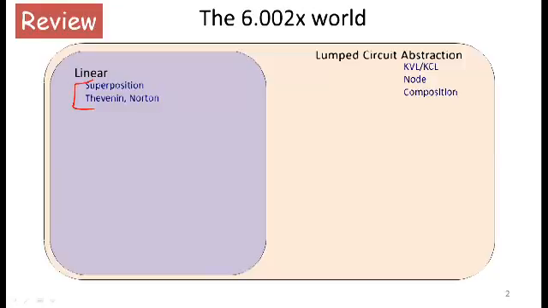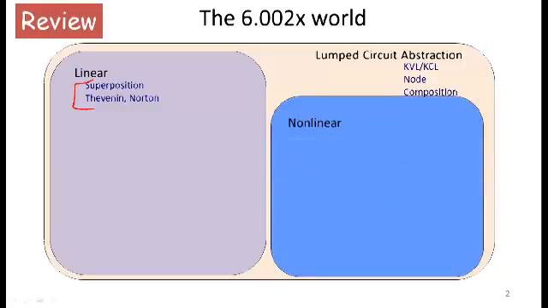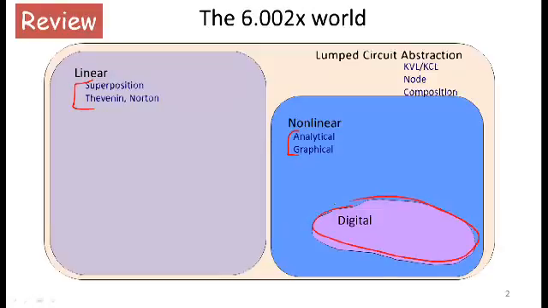to analyze those circuits. Then there was the other class of circuits, nonlinear circuits, and we looked at techniques like the analytical method and the graphical method to analyze those circuits as well. And fundamentally, analytical and graphical methods were simply an application of the basic node method that we learned about earlier. Within the nonlinear domain, we also looked at the domain of digital circuits. Now, digital circuits are inherently nonlinear.